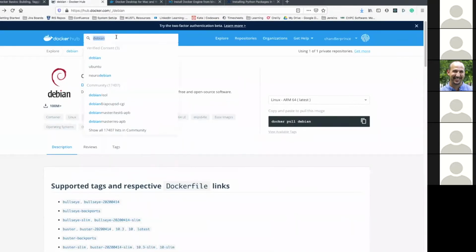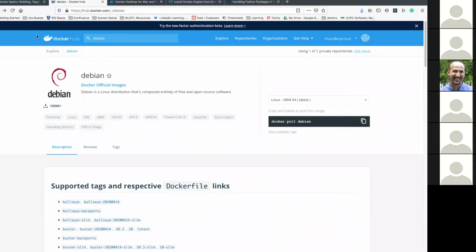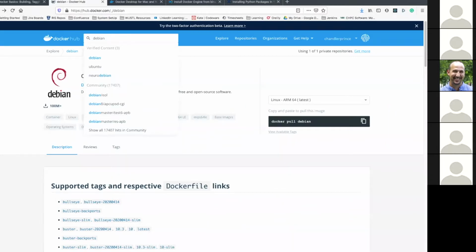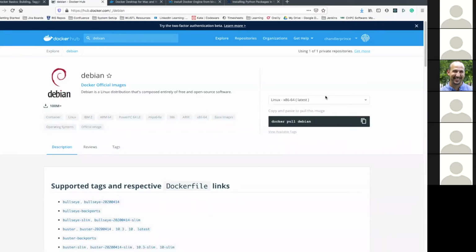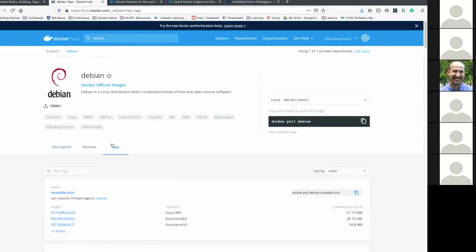Well, you can go to Docker Hub. Docker Hub actually lets you search for images. So I already know from previous research that Debian and Ubuntu use the libraries that I know I'm going to need in order to install Python and R, and they both have official images. So I can select Debian like I just did now, and then I can go look at tags.